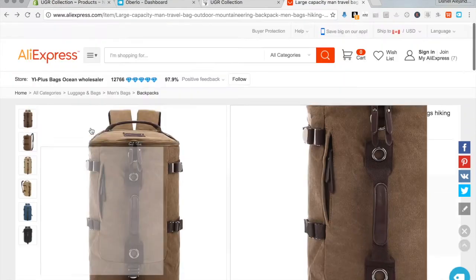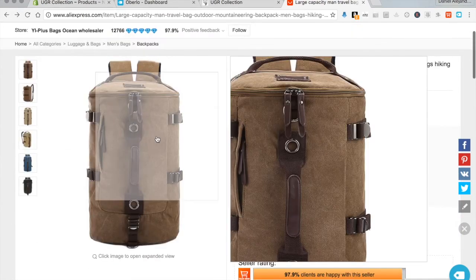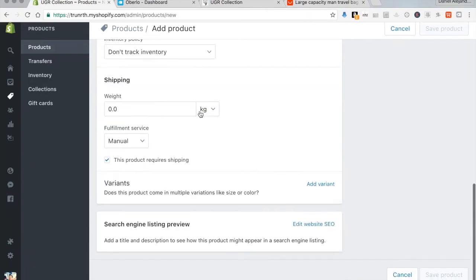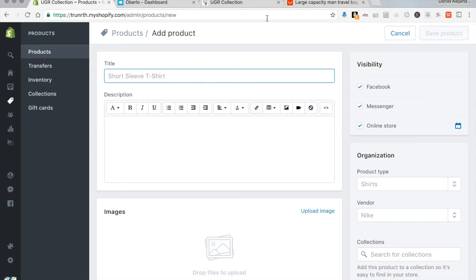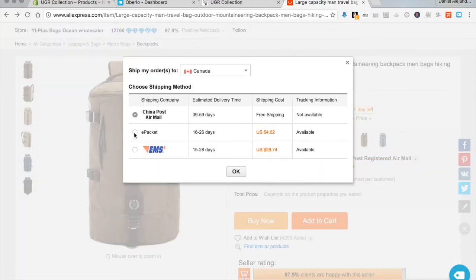To start dropshipping from AliExpress to Shopify, it could take a bit of time. You basically have to download the image, write down all this information, put it all in here, and then publish it, and it's on your store, ready to go. And you have to figure out the shipping, how much it'll cost. Whenever you look for products on AliExpress, make sure that they all have ePacket. You don't want your customers waiting months to get their package.